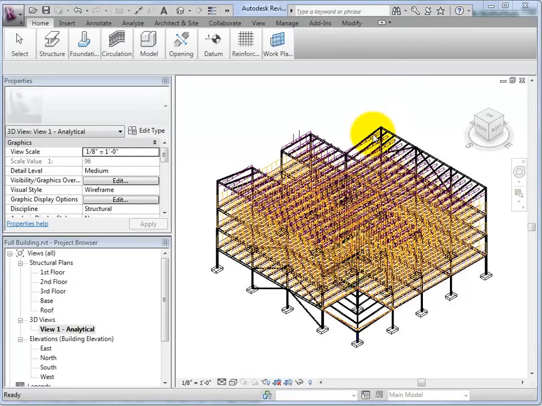In the model you can see steel beam members, steel braces, and steel columns. At the center of the building we have concrete walls. You can also see many different loads being applied to the members.